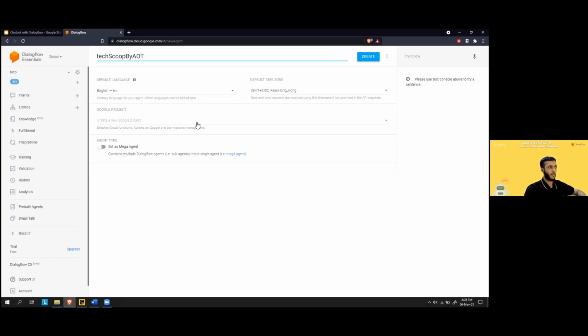So feel free to name it whatever you would like. And as for the default language and time zone, you can leave it as it is. I'm sure it's going to automatically be set to wherever you are. And set as mega agent, you can leave this off as well, as it says combine multiple Dialogflow agents into a single agent. Definitely that is beyond our scope for this workshop. It's a bit complicated. So we're going to go ahead and click create.